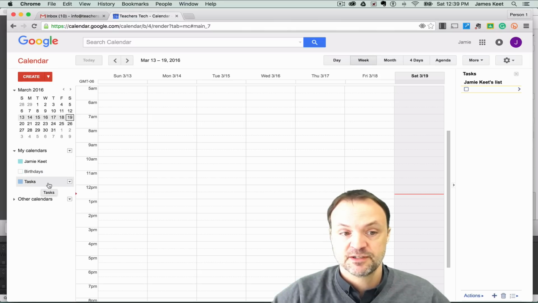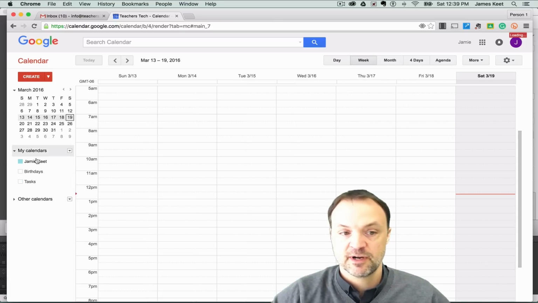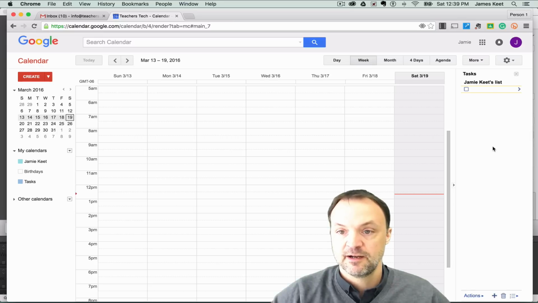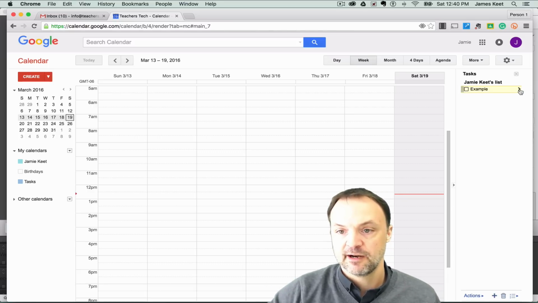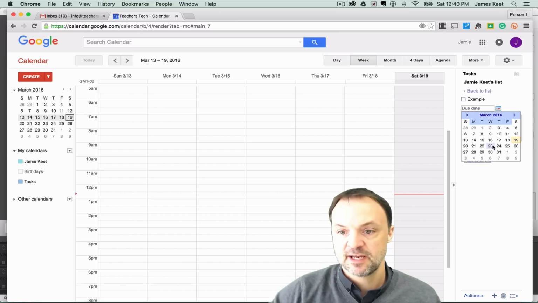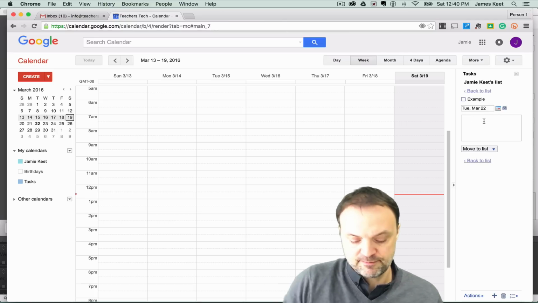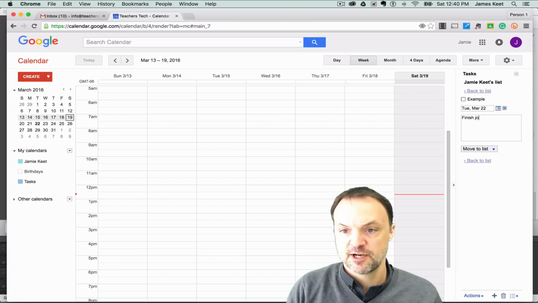If I click on Tasks, you can see it's actually already open on my right hand side. I'll click on it and you can see it went off, and if I click on it again, it opened up. This is a handy little feature. I like using this because I can create little to-do lists. For example, I'll just write example here. If I click this little arrow here, I can give it a date. Let's say I want it on the 22nd, and I'll call it finished job, and then I'm going to go back to the list.